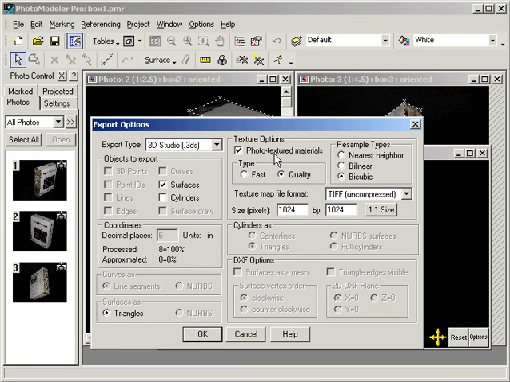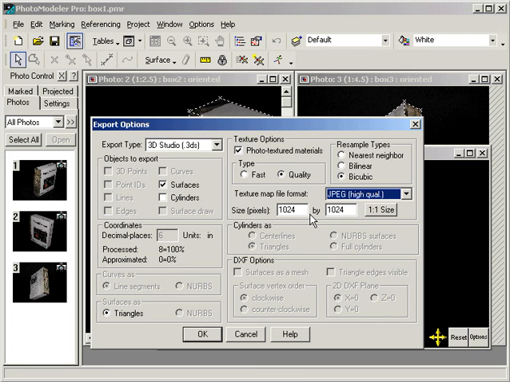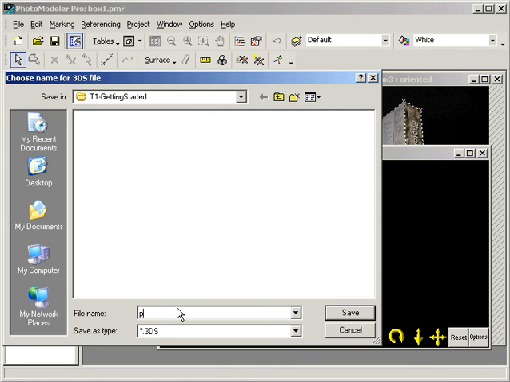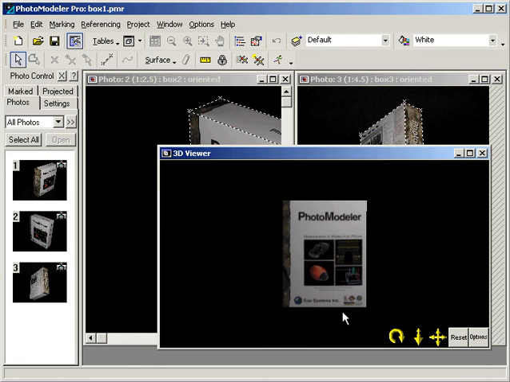Photo textures can be exported with the surfaces. Here, we are given a number of options for exporting textures. We choose Quality Textures, High Quality JPEGs for texture map file format with a 1024 by 1024 size. We click OK and export the model as pmbox.3ds. We click Save, and the textures are created. The exported data can be imported into a 3D graphics program for further work or rendering.